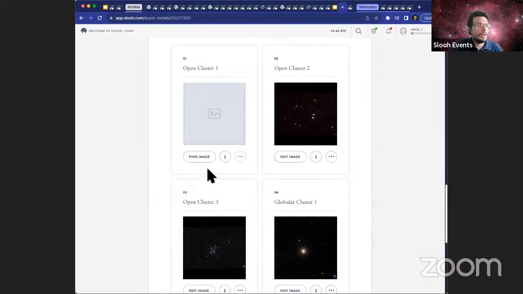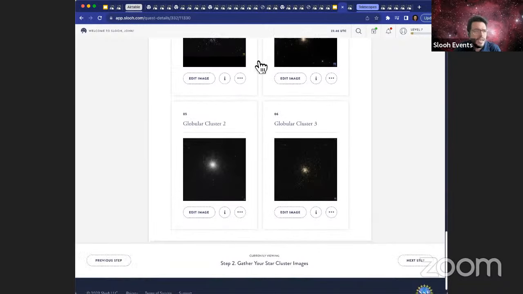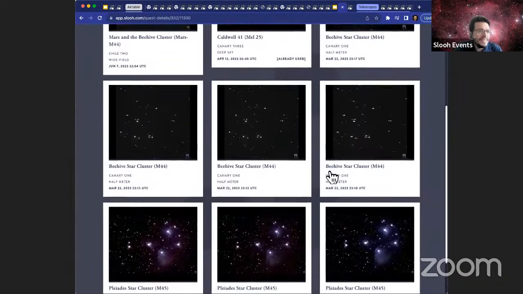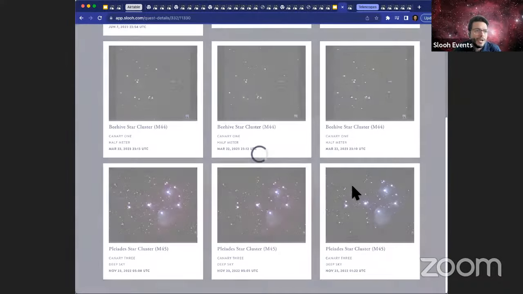So like before, I want to show you what it's like to put an image into these data collection slots. I've already done that for 5 of them. So I want to grab an image of the Pleiades. The Pleiades is such a beautiful object to capture in Slooh's Canary 3 telescope. So once this gets put in here, the next step is all about open star clusters.